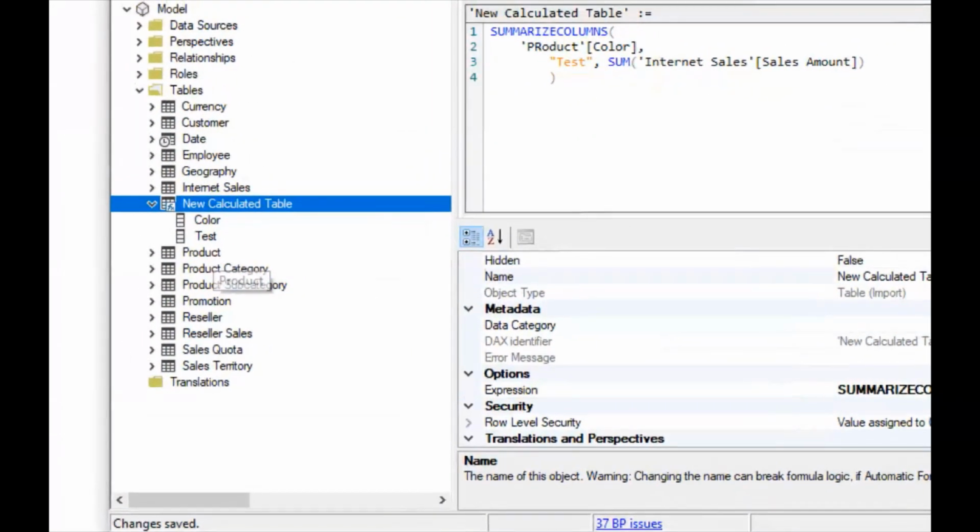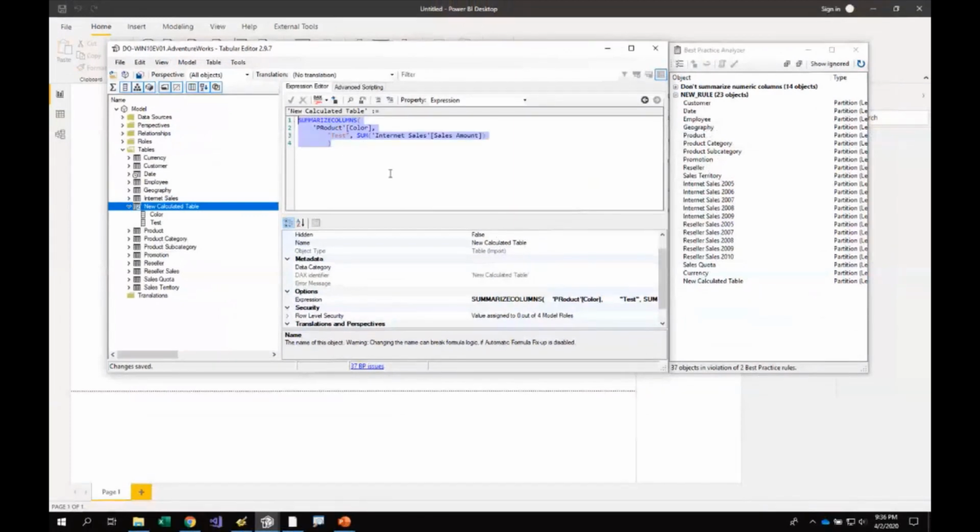Color and tests. And now for this expression, we can do everything that we did with the partitions and some of the other examples I showed earlier, where we look into the DAX expression to make sure that column references are fully qualified and all that kind of stuff. That just works out of the box in the same way here.